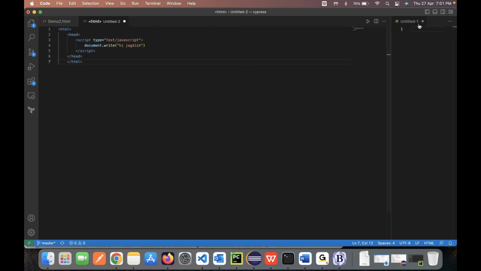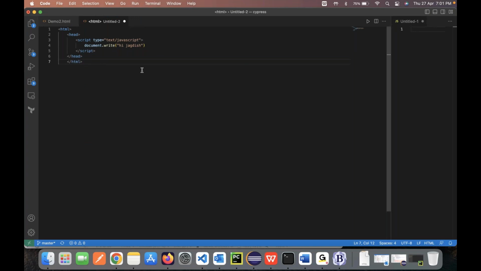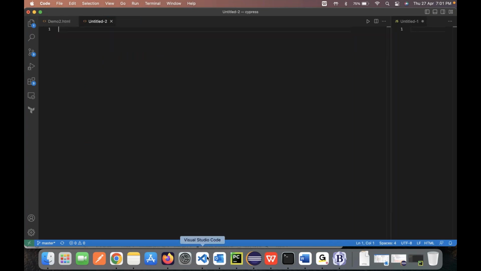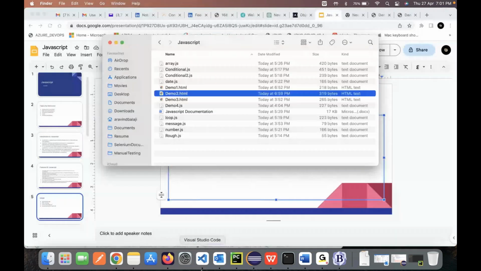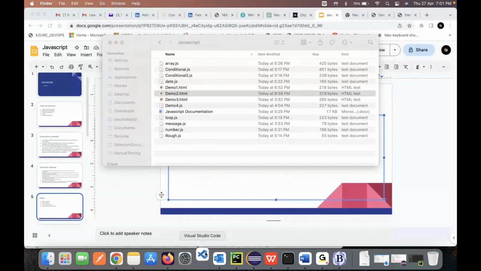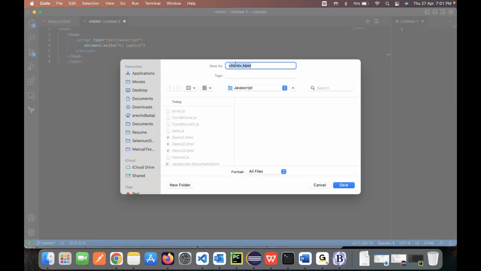I'm not sure why it's not saving. Let me try it. Let me close the VS Code and reopen it. Okay. So Control V, save it. Okay. And you can give any name, but the extension should be .html. So maybe say Jagdish file. Okay, and you can save it.